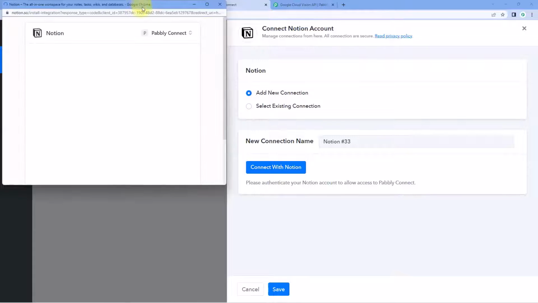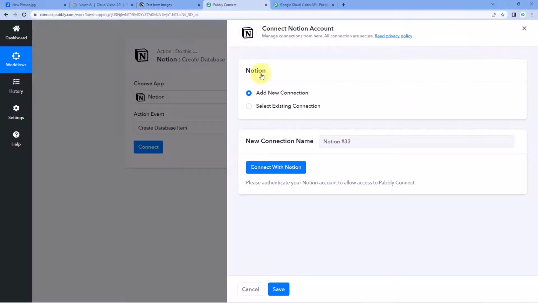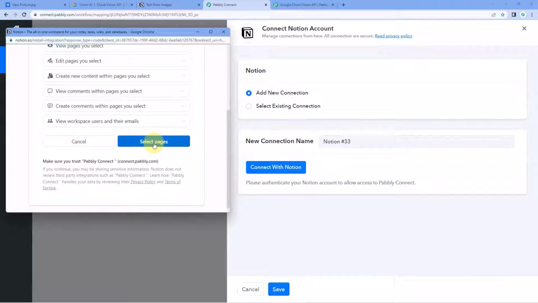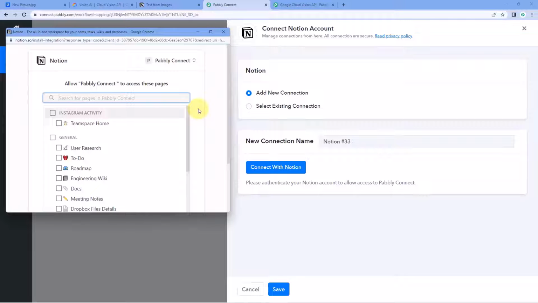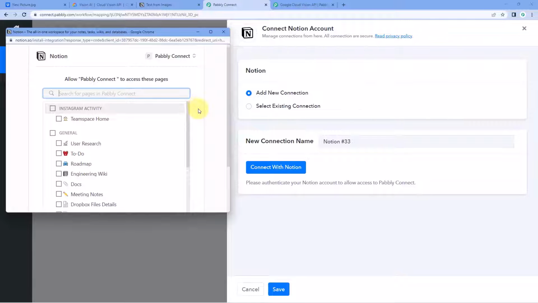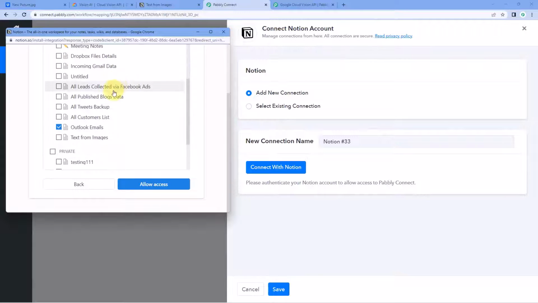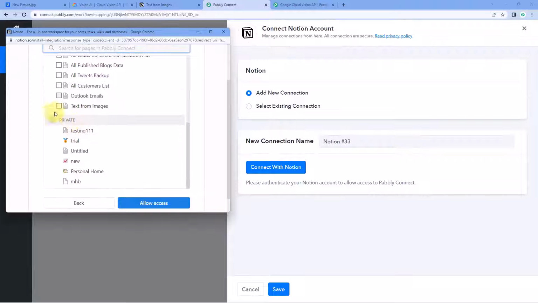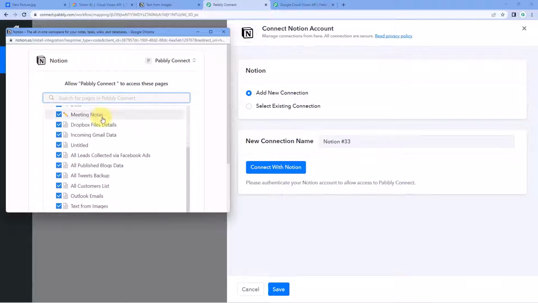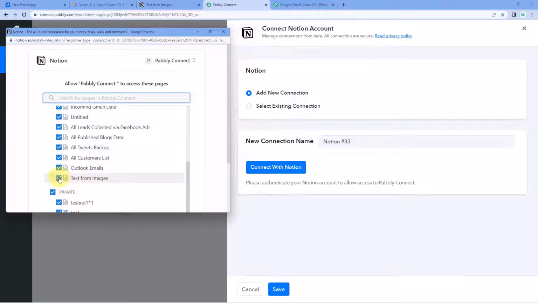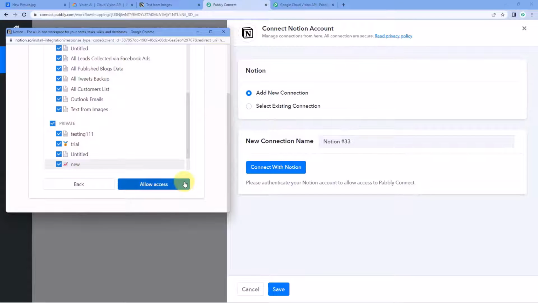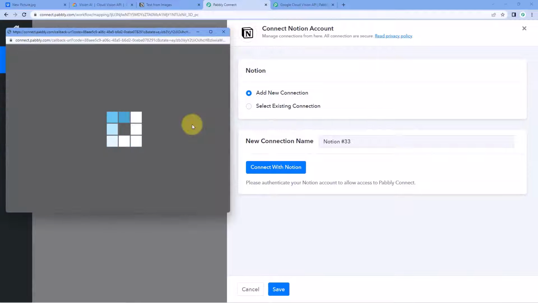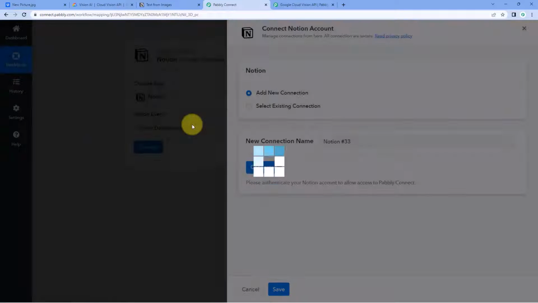After clicking on it, because I have also logged into my Notion account in my browser, Pabbly Connect has detected the same account. Then we have to select which of our Notion pages or Notion databases we want to give access to Pabbly Connect. Here you can see a list of all the pages and databases which we have in Notion. If you want, you can select all of the databases as well, like I'm going to do. And if you want to give access to a specific database, you can just select that database only. Then just click on Allow Access. When you click on Allow Access, guys, you will see that your Notion account gets connected with Pabbly Connect as well.